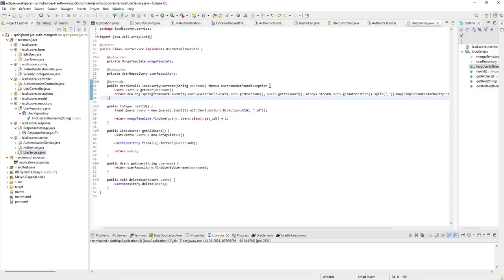So in the user service, again, it's standard stuff. It needs the Mongo template because it is calling certain methods from Mongo template, and you'll see what that is. And it also needs the user repository because that's where it makes all the calls for the Mongo repository, right?